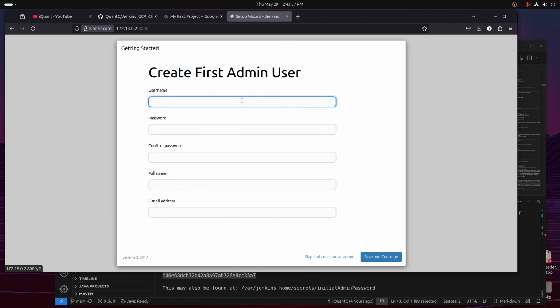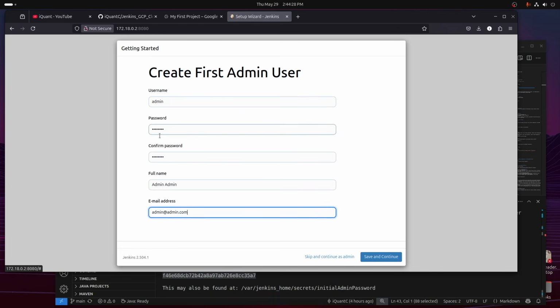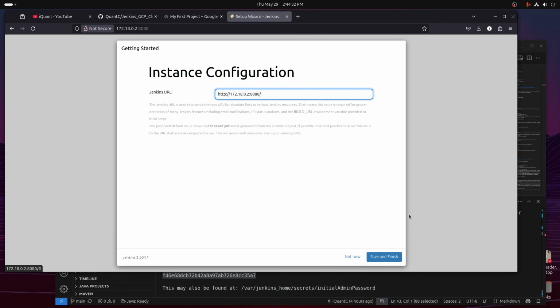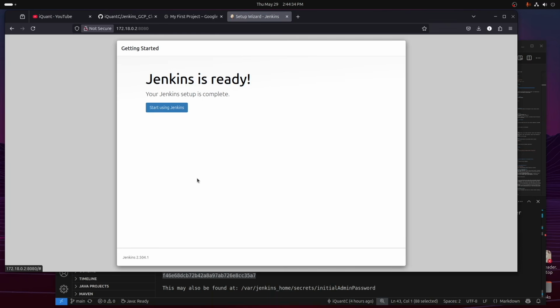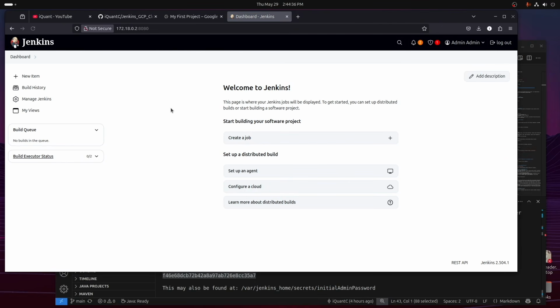So I'm going to create an admin user. I'll just call it admin. Give it some password. For the full name, I'll just call it admin. You can fill in your actual information. That's fine. Save and continue. Save and finish. Start using Jenkins. So this is our Jenkins dashboard and it's ready.